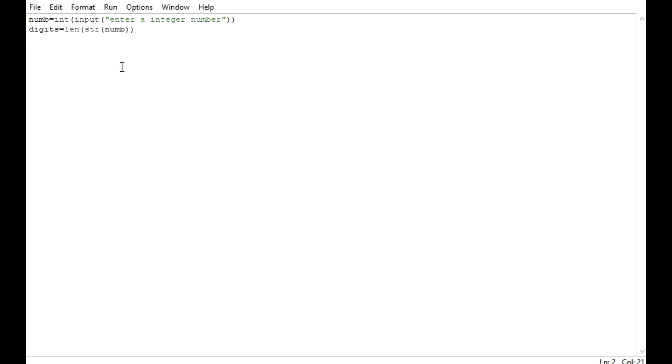And first of all we have to make the logic. Suppose I have 1 2 3 4 5 and 6. We cannot add from this side; we will add from the last digit. We are not adding 50 plus 6, we are adding 5 plus 6 plus 4 plus 3 plus 2.